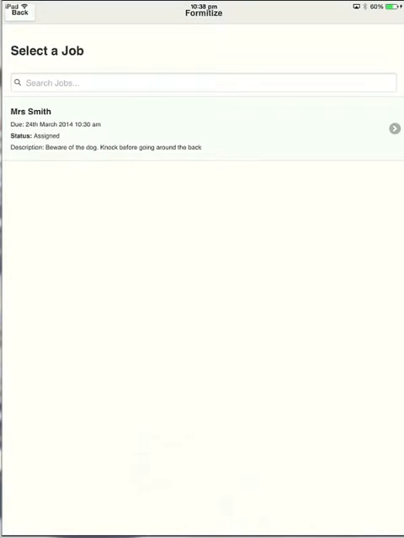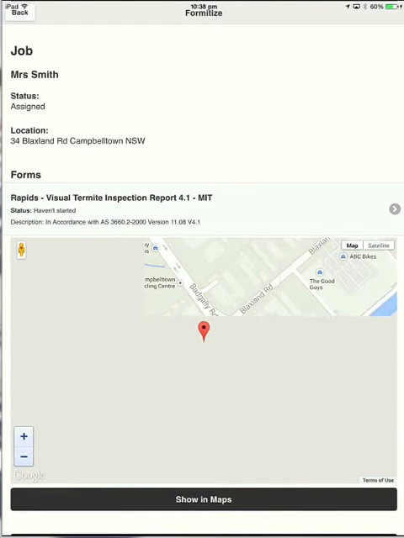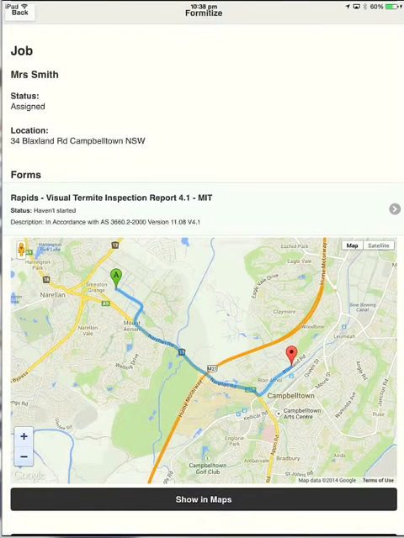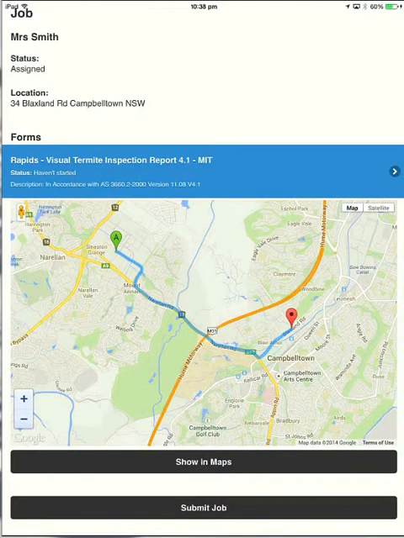We'll go into the job just by clicking on it, and here you can see the location, the name of who the job's for, what report needs to be done, and it also shows you a map. The green pin is where I am and the red pin is the job location. Okay, so let's go in and start the job.